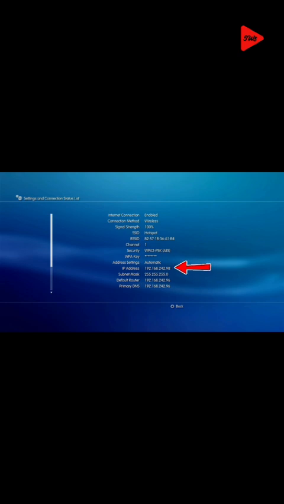After successful connection with hotspot, go to network information and note down the IP address as shown here. We will use this IP address in the next step for FTP connection. Remember that your IP address may be different from this one, so use the one which is displayed in your PlayStation.